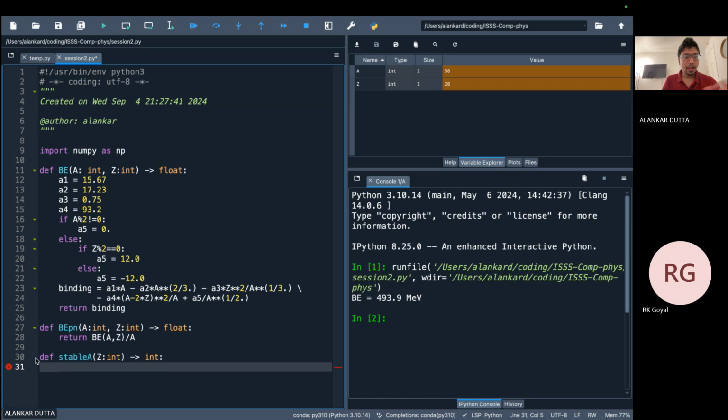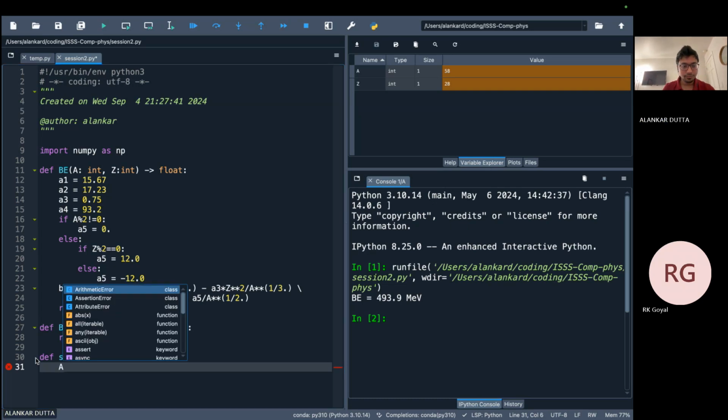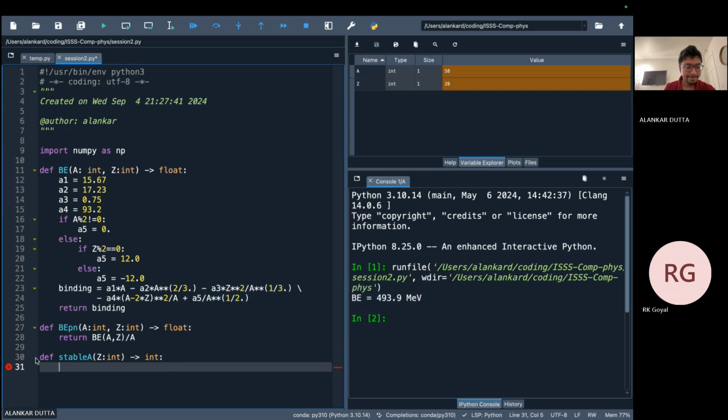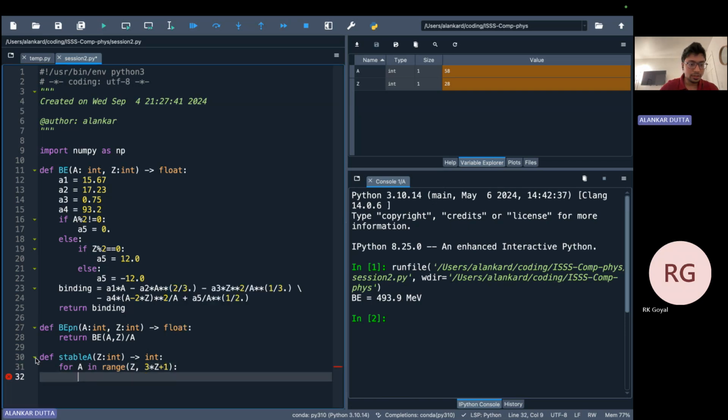Now what I'm going to do is I will start with a value of A where we find out the binding energy. So let's start with a for loop, for A in range. It'll start from Z and we'll go till 3Z, so it's 3 times Z plus 1. Again, the plus 1 is because we want to include 3Z. And for each of these, we'll find out the binding energy.